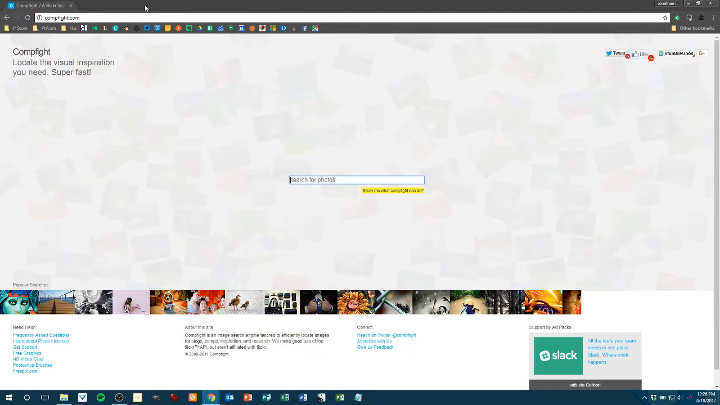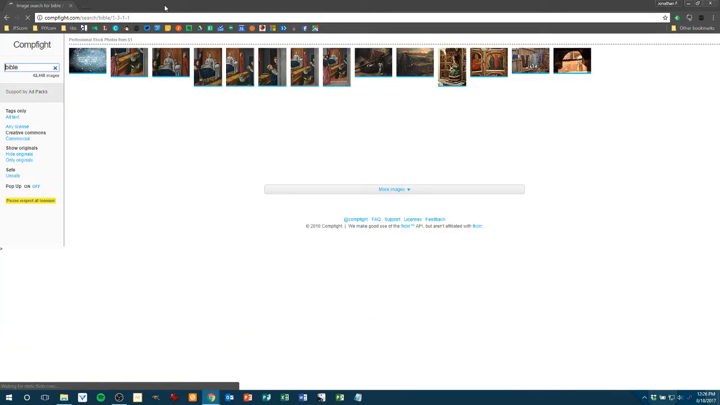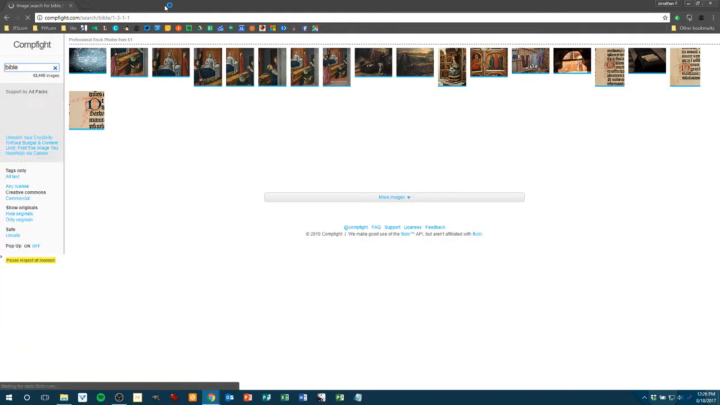And then the final site, and this is one that I did talk about in the first video, is compfight.com. Now, compfight isn't itself an image repository. Rather, compfight will let you search Flickr. So again, we can, let's say, search for the Bible. And it's going to show us everything on Flickr that has to do with the Bible.